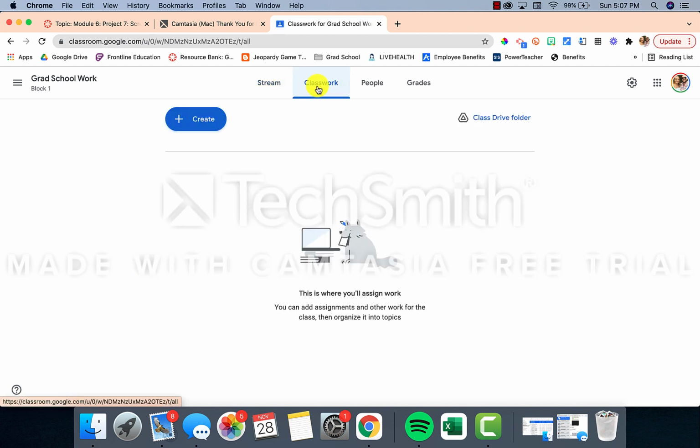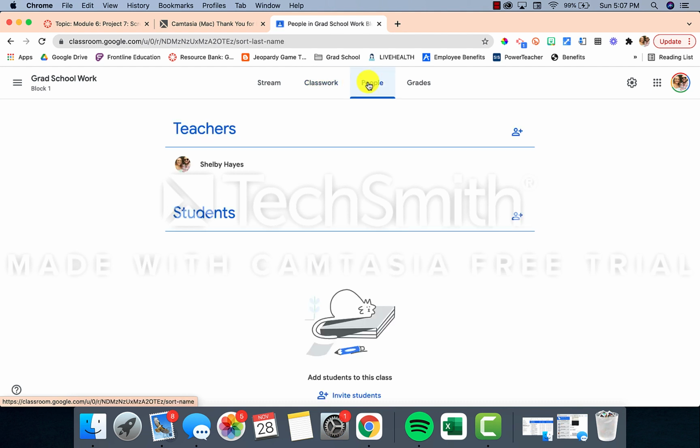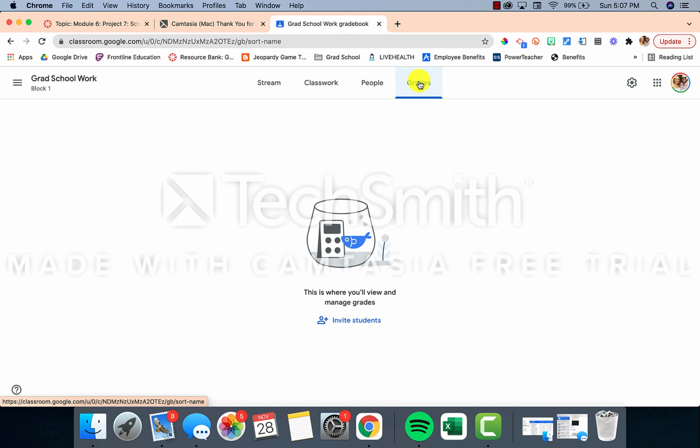This is where you, as an educator, will add assignments. The next tab is people. This is how you can add co-collaborators, so they will be teachers as well and can add to the stream and classwork. You will also add students here. The next tab is called the grades tab. This is where you can have an overview of all the grades that you will be posting and grading for assignments on Google Classroom.